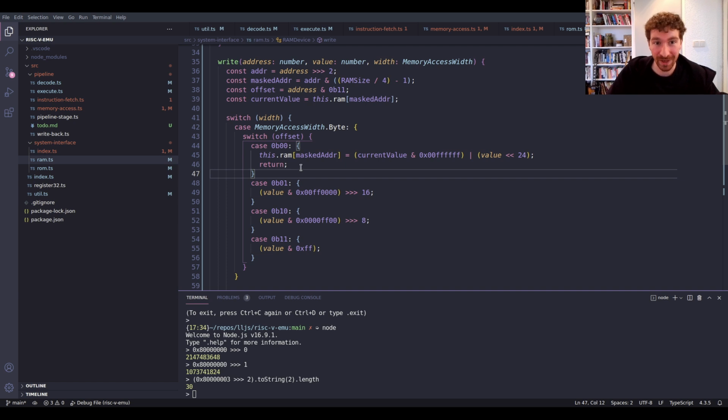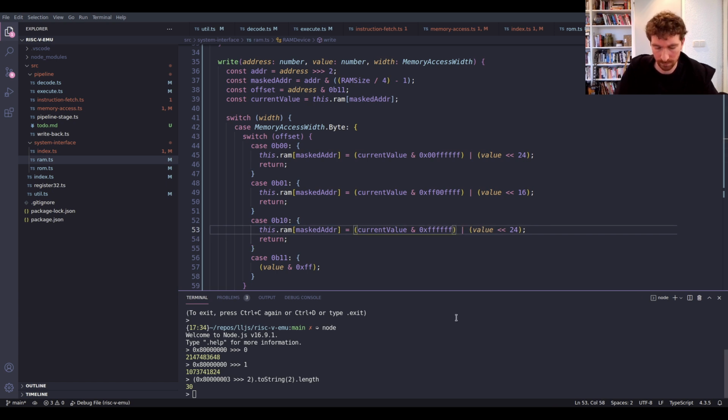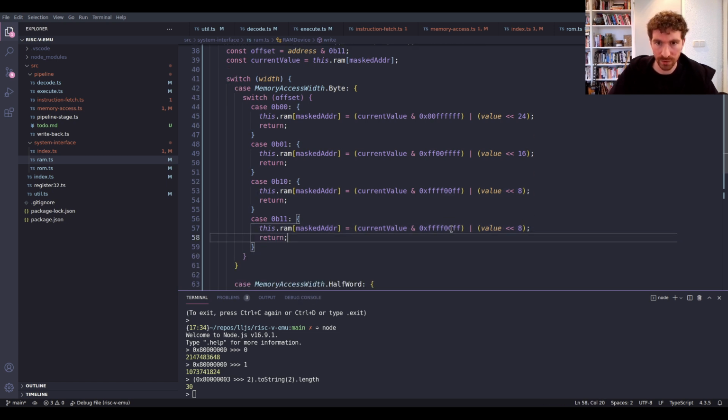So that's the 0 case. Let's have a little think about the next case, the 1 case. So then, of course, we want to ignore those bits, and we want to take our value and shift it up by 16. And that's that. You can see where we're going to go for the next one. Not 3. We're shifting up by 8. And then in this last case, the only thing we don't want is that, and we don't need to shift the value because it's already in the right position. Okay, so that's our 8-bit case.